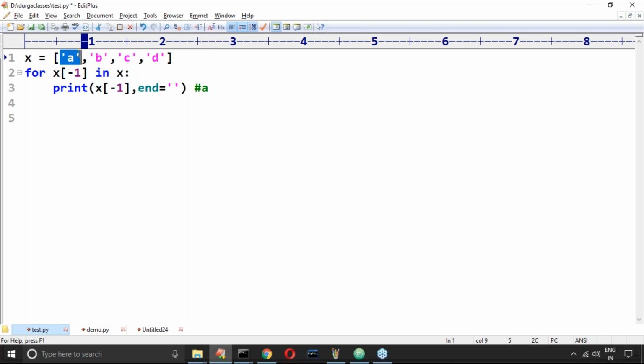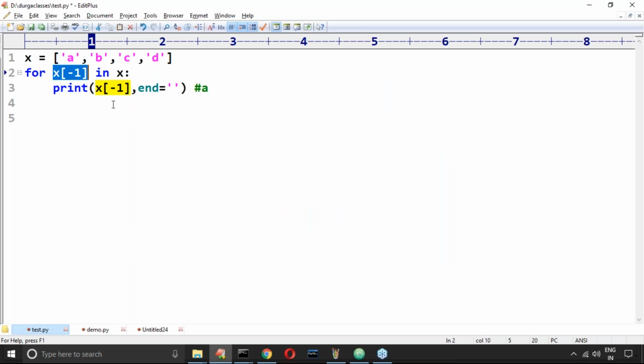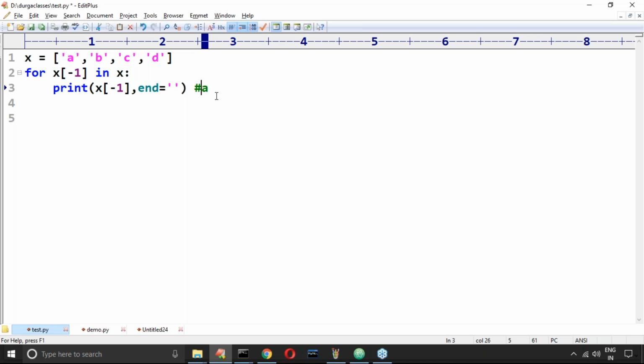Read this variable from the array, and save it where? In x of -1, which means the last element. Now, can you please print the last element? What is the current last element? A is the last element. Perfect. Now the next iteration is going to start.